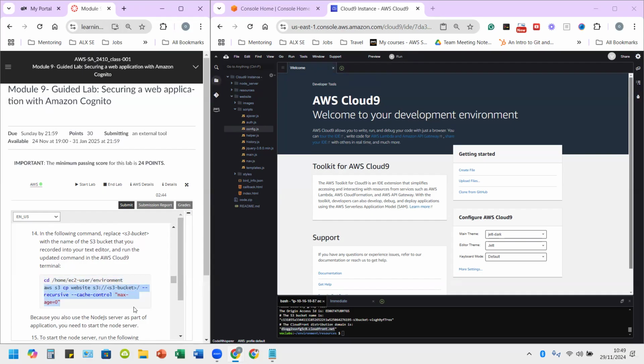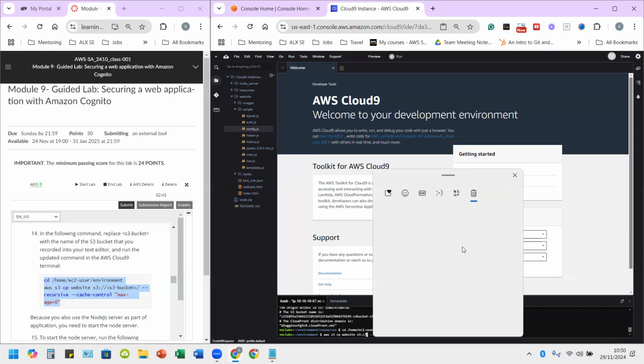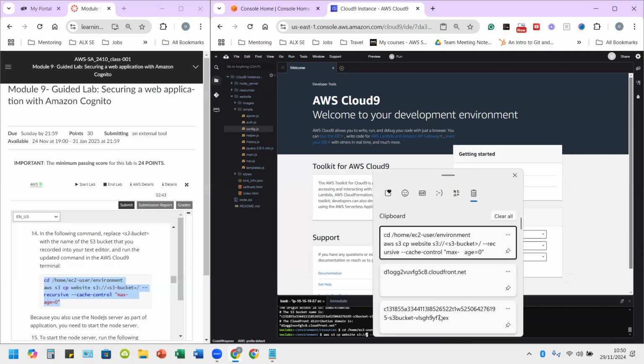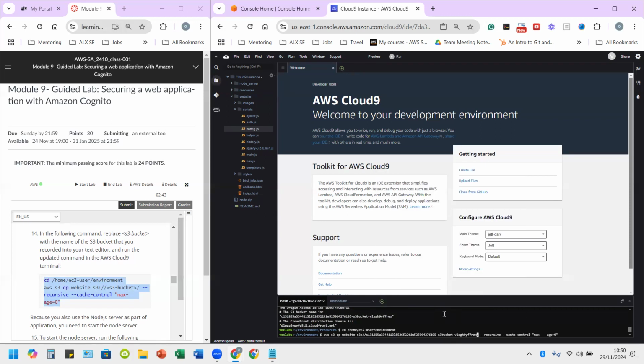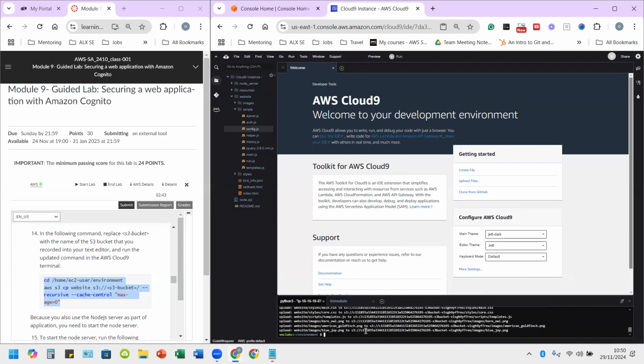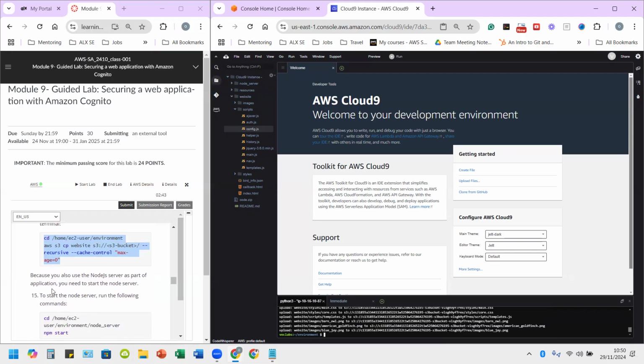Then we update what's on the S3 bucket. We need to update this to our S3 bucket name, so we just copy this and paste. It runs the first line of code. The second one we edit before we press enter, editing the S3 bucket name. I'm going to pick it from the clipboard. This is our S3 bucket name, and I'll press enter to run it. It has uploaded everything to the S3 bucket.